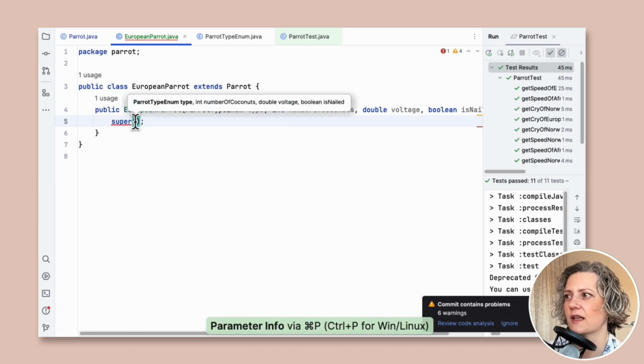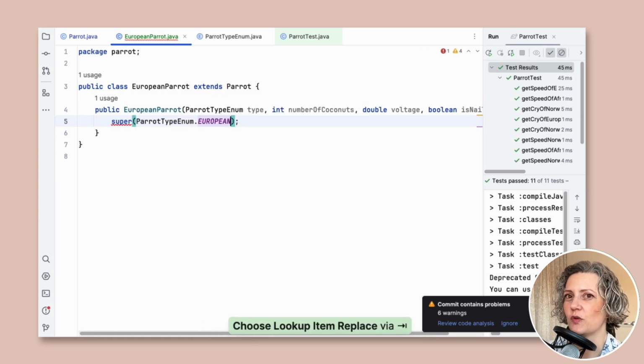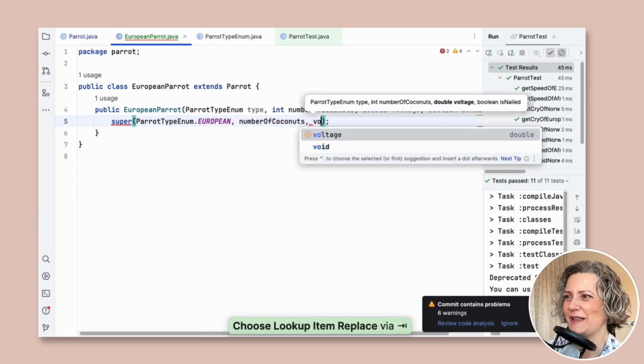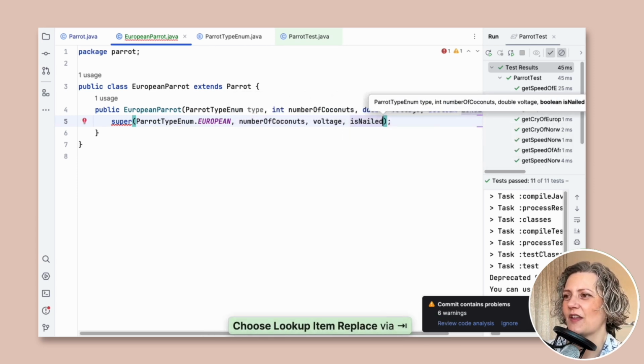So we know that it's going to be a European Parrot. I want to be sure of that, so I'm going to hard code it here. I don't want anyone else passing in a different type. And then I'll just pass the other arguments.